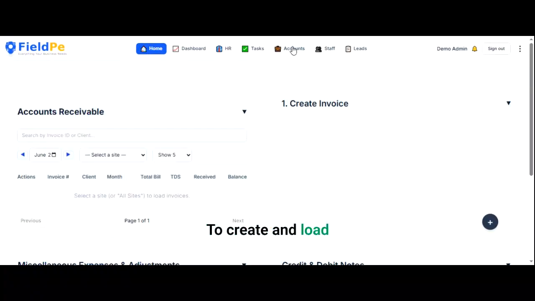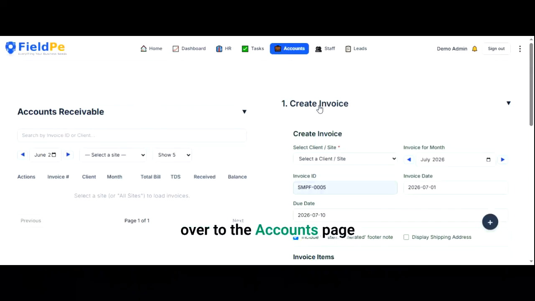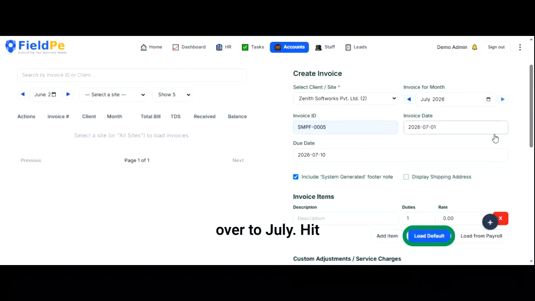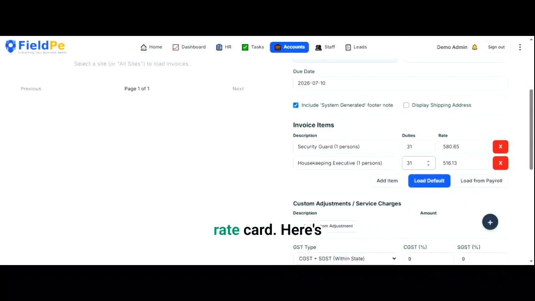To create and load invoices, head over to the Accounts page and open up the Create Invoice section. Pick the client you want to bill from this drop-down. Since an invoice already exists for June, switch the billing month over to July. Hit Load Default to autofill the invoice items based on the client's rate card.